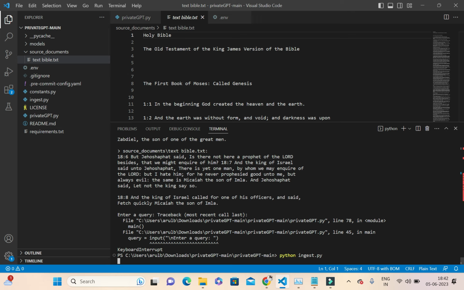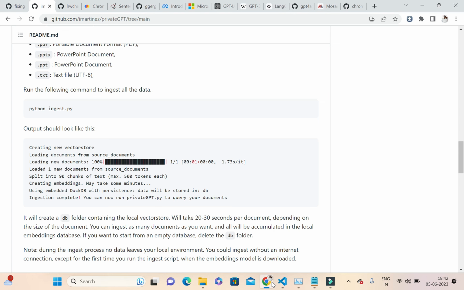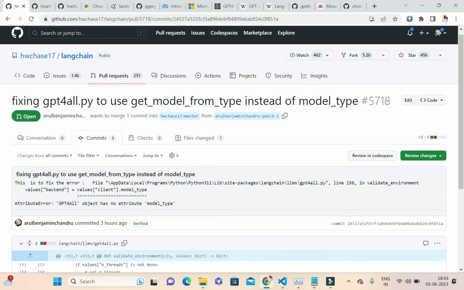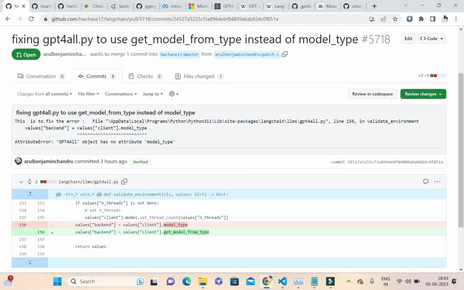The very first time you are running this ingestion, you will be facing an error, and that error is on this GPT4All.py. I have asked the site owner to commit this.